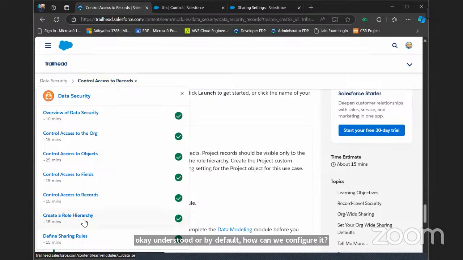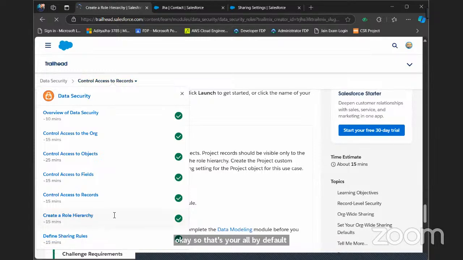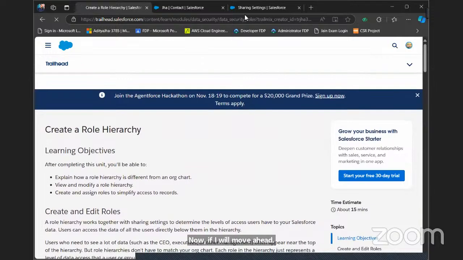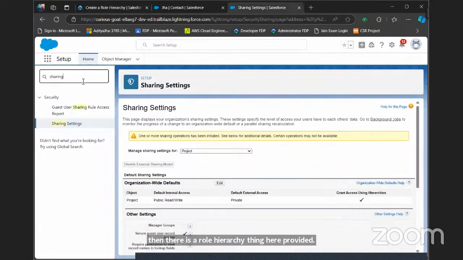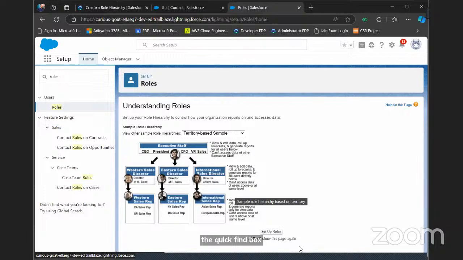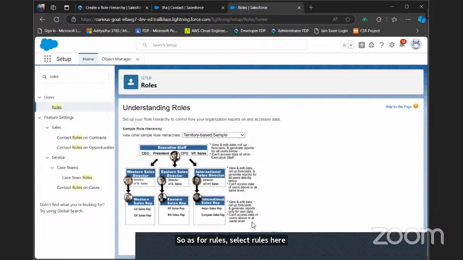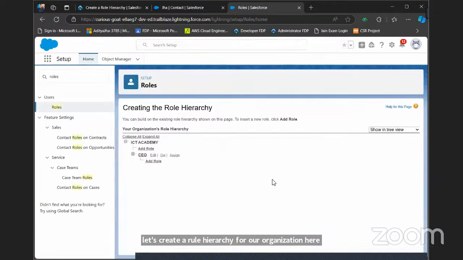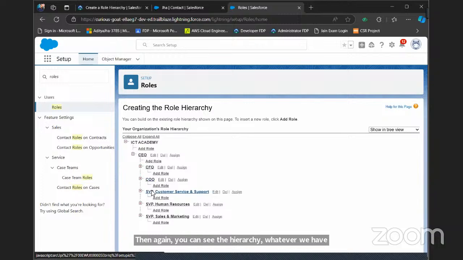Now, if I move ahead, then there is a role hierarchy thing provided here. Okay, so now the other thing: search for roles in the quick find box. Search for roles, select roles here. Now, let's create a role hierarchy for our organization. So just click on the set up roles button here. Then again, you can see the hierarchy, whatever we have by default. It says ICT Academy, then we have CEO, CFO, COO, and all the things which we are getting by default. We have not created anything yet. If we want to delete, we can just delete it.